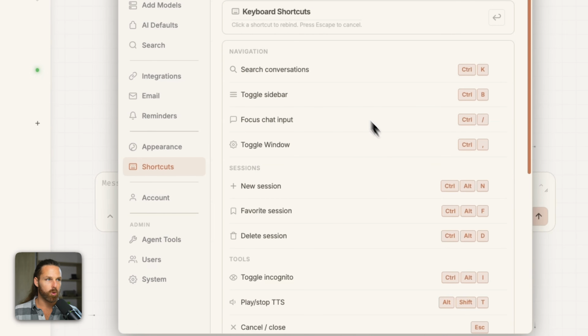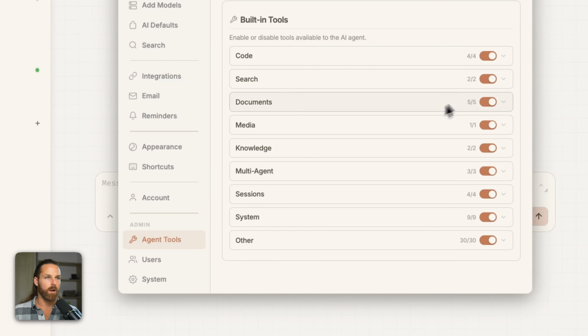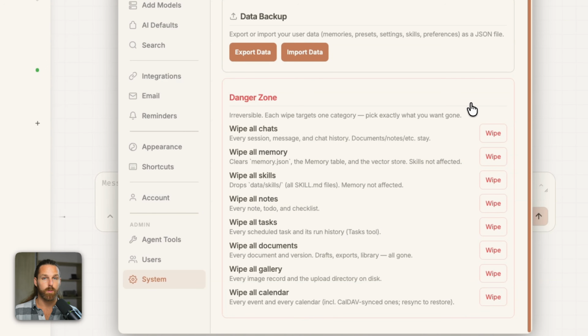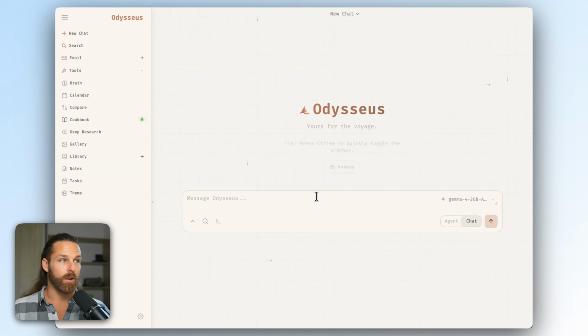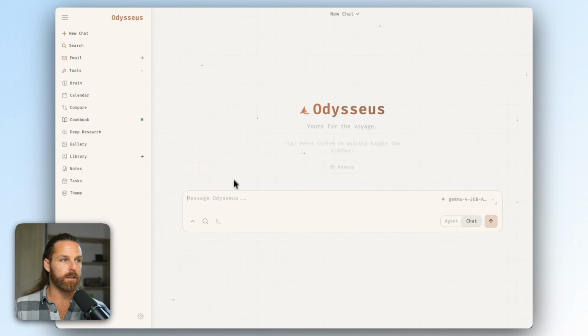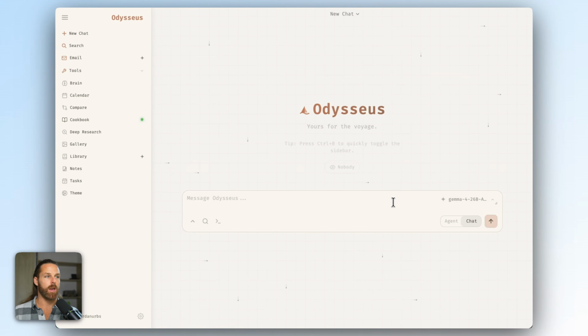Then you have keyboard shortcuts, which can be extremely convenient if you make this your actual workspace. Finally, you can toggle on or off any tools you want to allow Odysseus to use or not. You can create new users and you can import, export, or delete all your data. So that's the settings menu. Odysseus is very configurable. I think that's what makes it so unique in the AI agent framework space. So before we check out the rest of the tools, let's just take a look what the chat looks like.